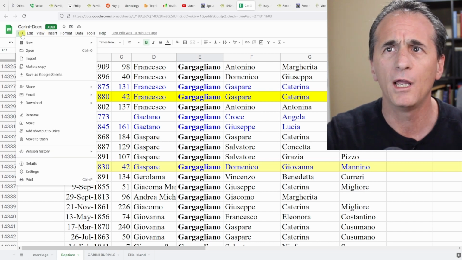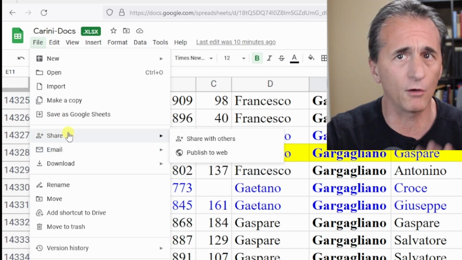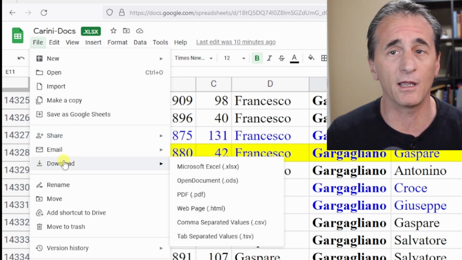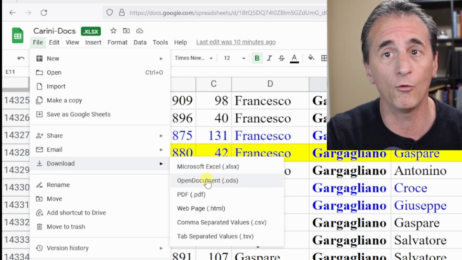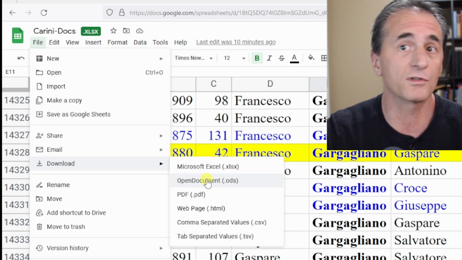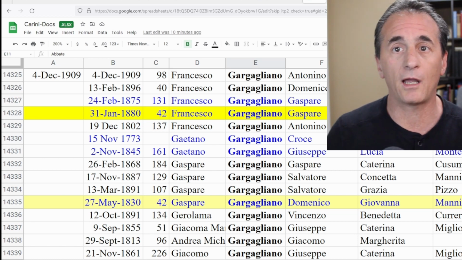What's really cool is that you come down here, if we want, we can share it, and I'll go through that later also. But when we download, you can download this as a Microsoft Excel. So that's Microsoft Excel right there. And also as an OpenOffice document, which I prefer anyway, it's open source, it's free, and hey, free works for me.